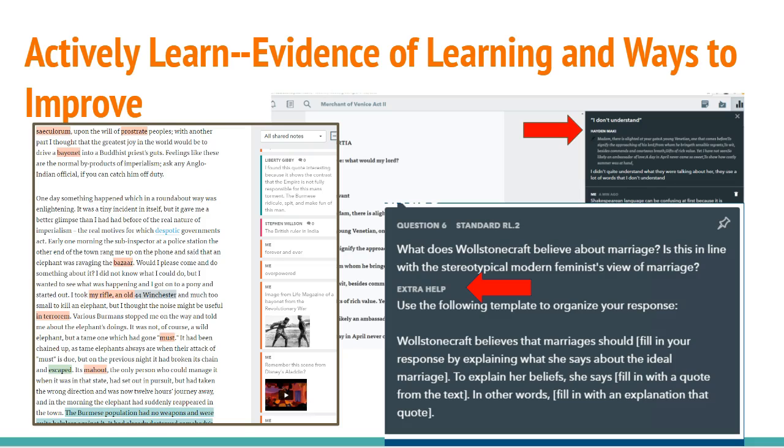My goal for the future is to provide more of this kind of differentiation within my course by providing extra help for struggling students and also tracking their progress and the effectiveness of that extra help through data. So that's my goal for next year.